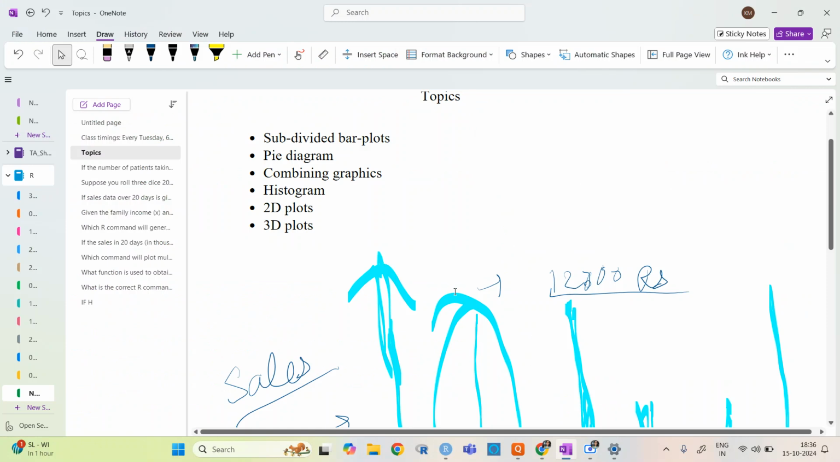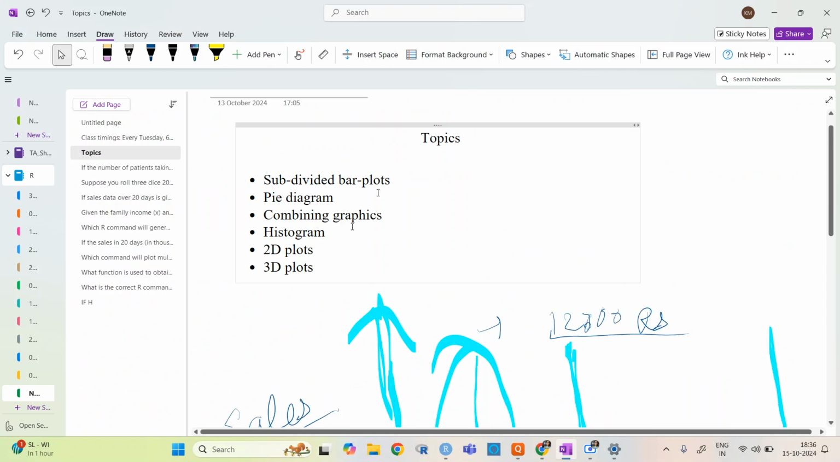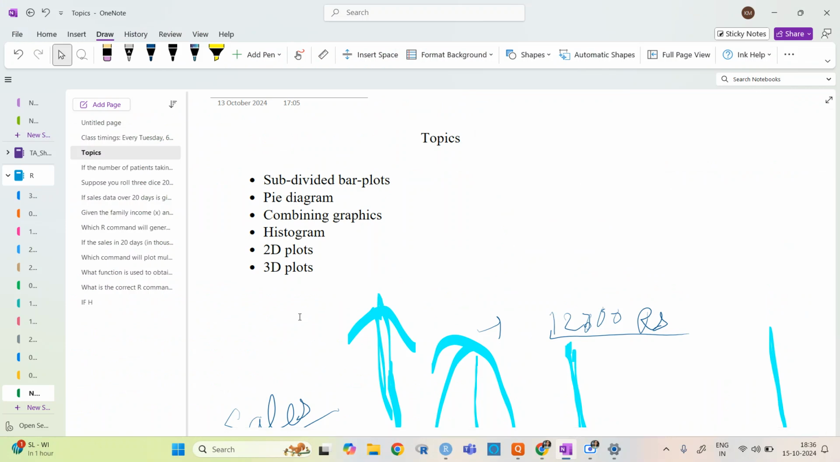Okay, so we have covered three topics till now. The next three topics are the histogram and then 2D and 3D plots. Firstly, we will go to the histogram. Histogram is basically based on the idea of categorizing. It is used when you have continuous data. Let's say you have data which has 1,000 rows or columns.